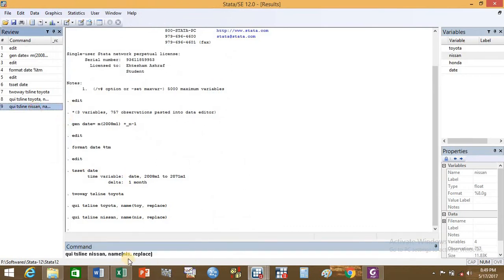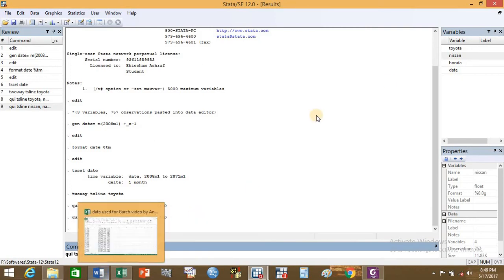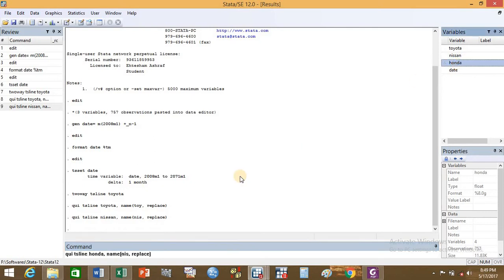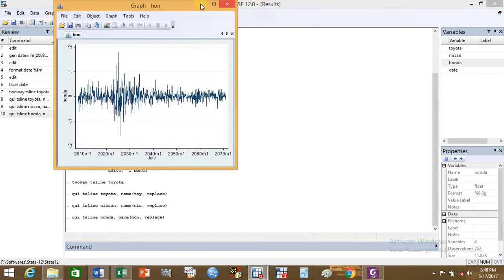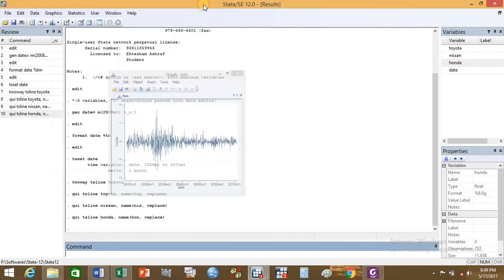Now again type the similar command, but change variables in it. The third variable is Honda, and now this will give you the graph for the third variable.